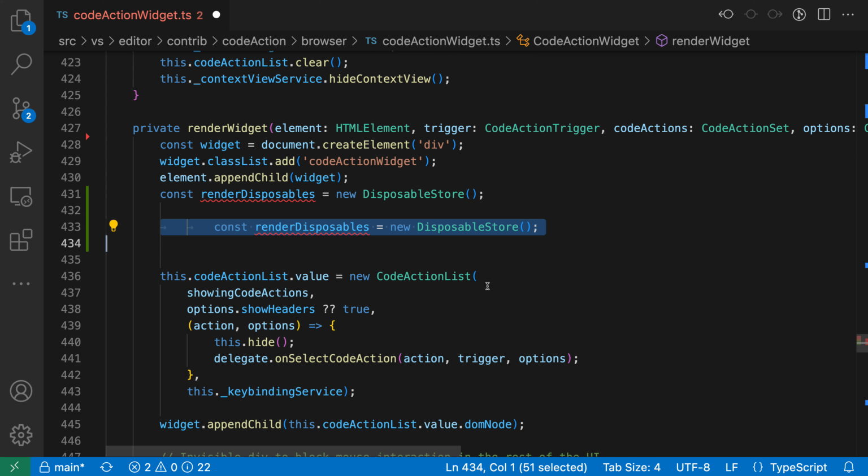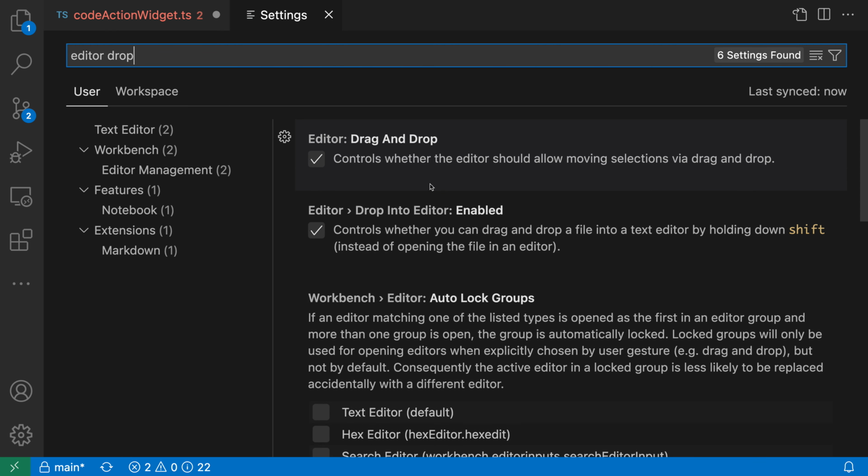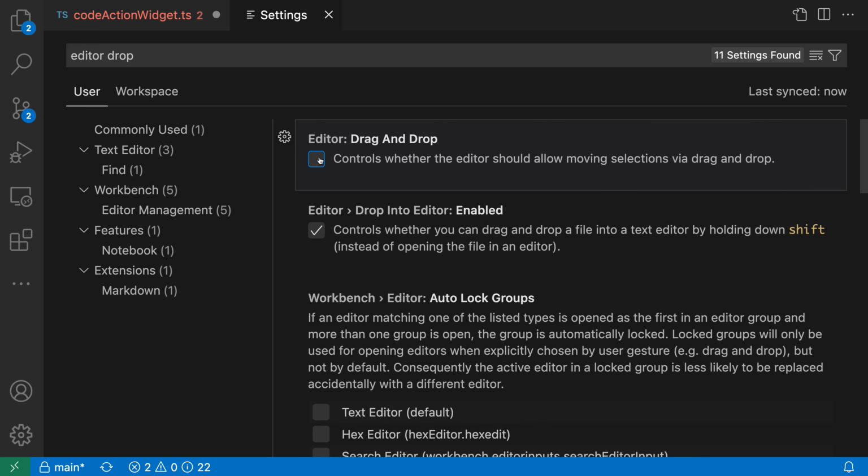And finally, if you find drag and drop is getting in the way, perhaps you're accidentally triggering the functionality, it's very easy to go and turn off this feature. So just open up the settings with Control comma or Command comma on Mac and search for editor drop. And you want the editor drag and drop setting here. If you go and uncheck it, it is on by default. So just turn off editor drag and drop.